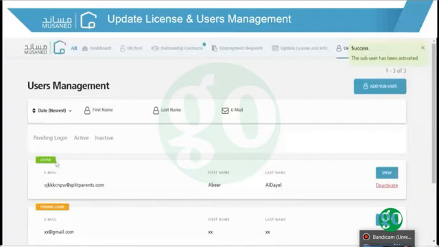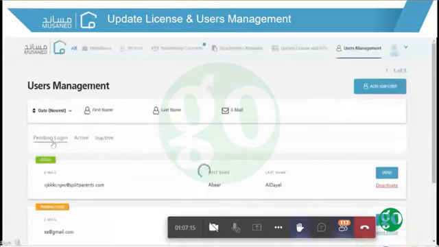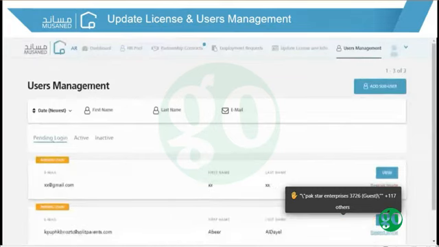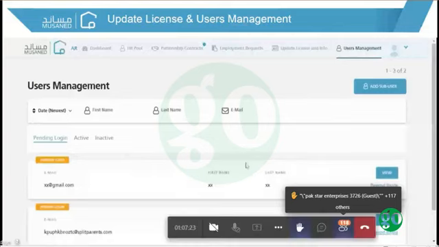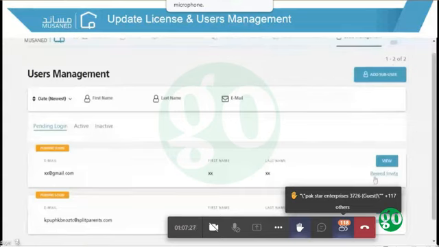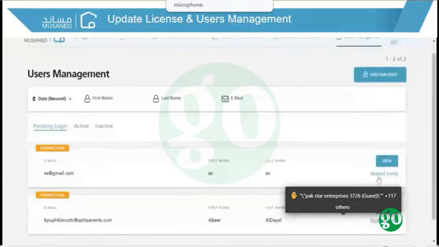As a delegate user, I can view all the sub-users that are under my organization, and I can filter the users based on their status. Pending login means that they have received the invitation email but they have not logged into the system yet. If for any reason the sub-user could not receive the invitation email, then the delegate user can resend the invite by clicking on the resend invite button.